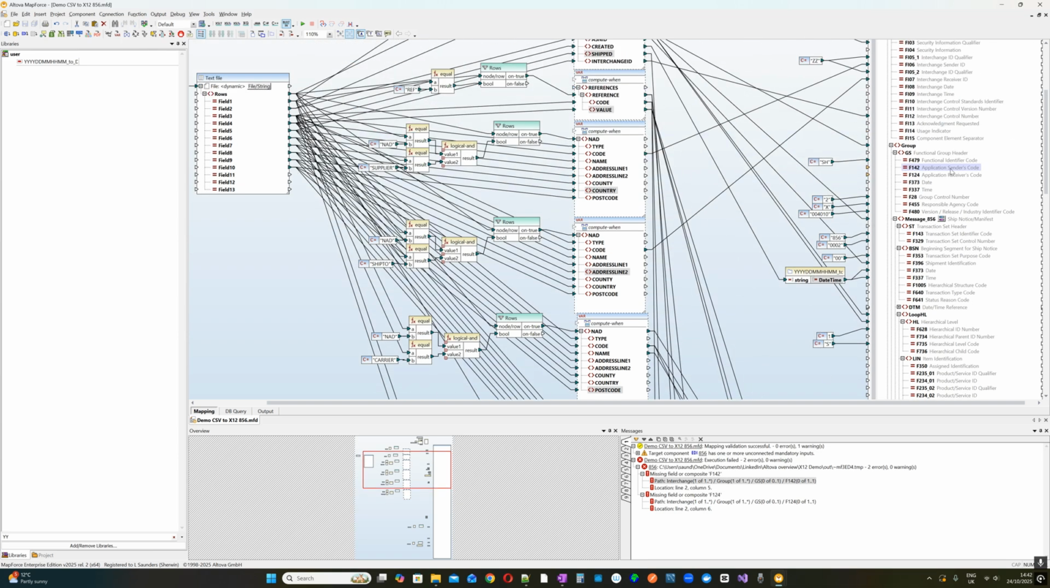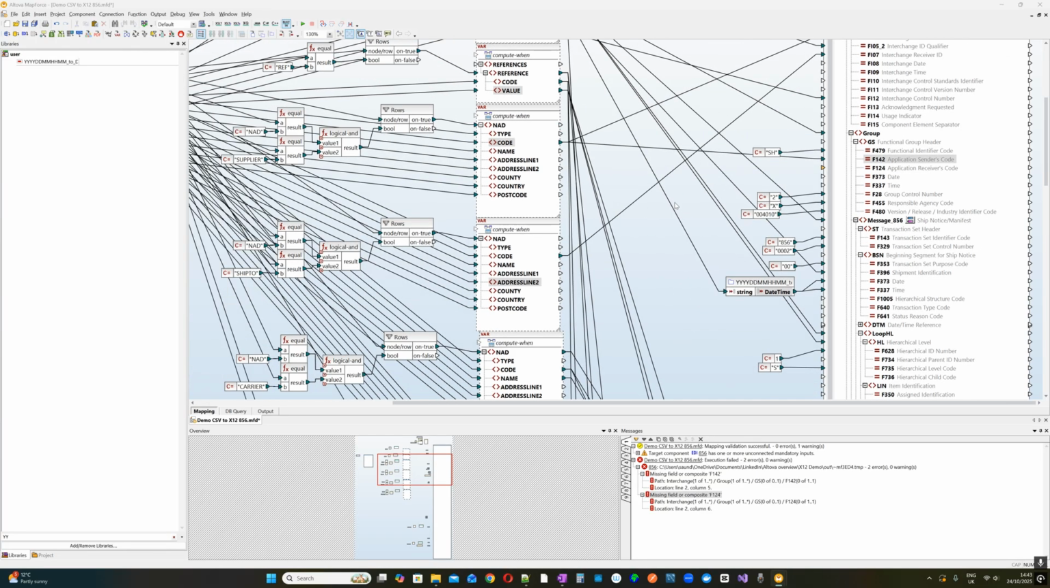So on our GS record, I've missed the application sender code, and it would also appear the receiver code as well. So I'm going to map those through. So the sender's code is the code related to the supplier. So we can take this particular code here and we can map this through to the sender's code. And then our receiver's code is going to be our ship to. And again, key fields here are identified by yellow arrows. If I zoom this in, it's probably a bit easier to see. So we can take our ship to code now and then map that through.